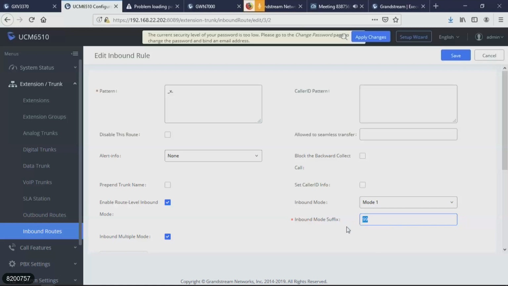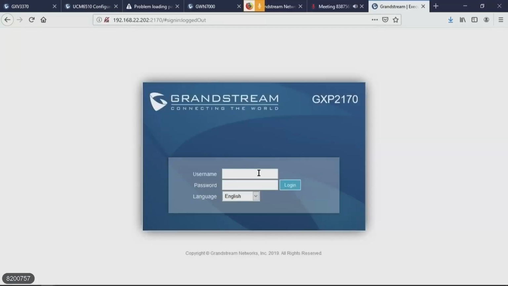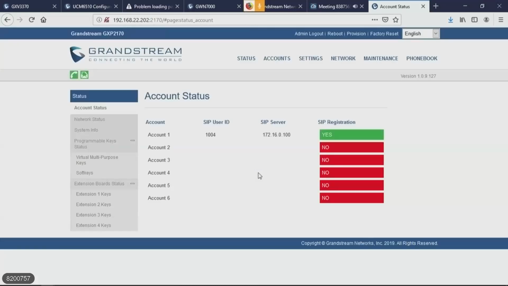There's also even a better way to do it. So let's say I have 99 configured here. Now you have the option to monitor which mode is being used on the UCM.